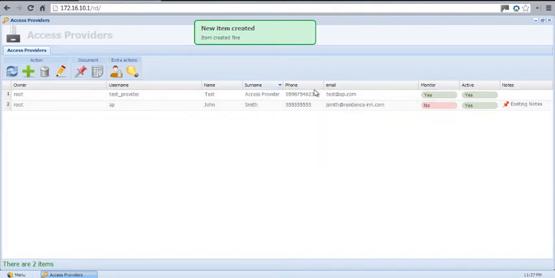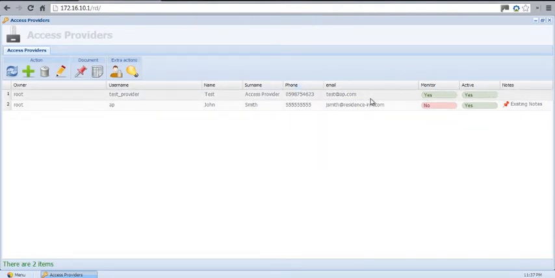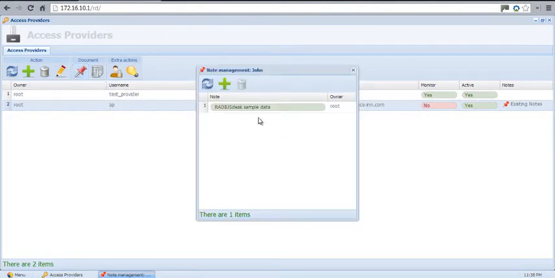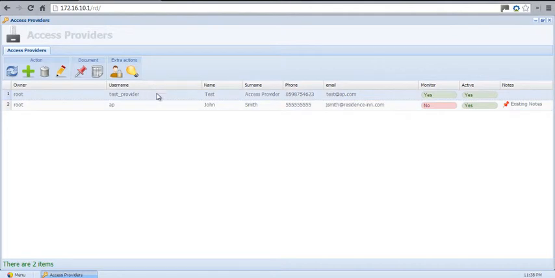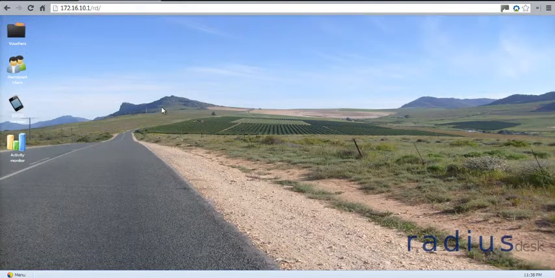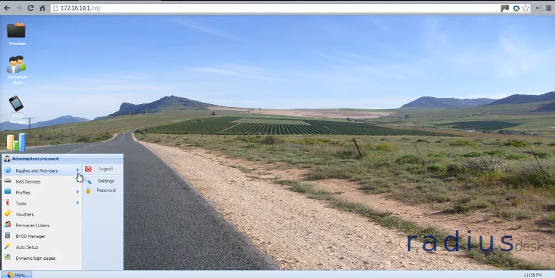Once we have that, you can see that we have the details set here. Of course, if you like, you can create a note. For instance, if you click on this and click on notes, you can see the Radius Desk sample data. This is just a note. Of course, we can add notes if we like. Now that we've created the access provider, we can go ahead and log in.